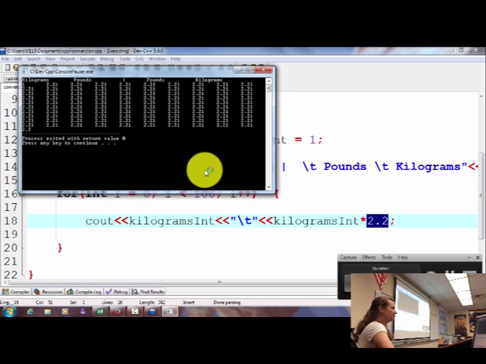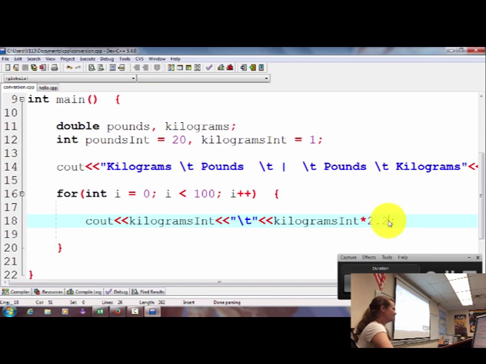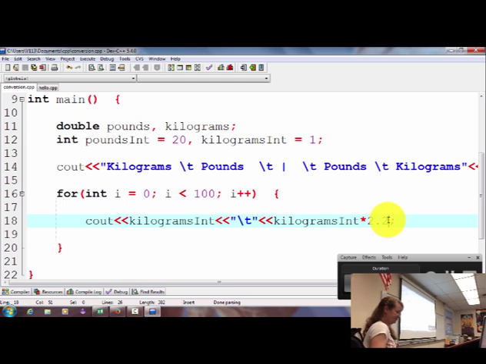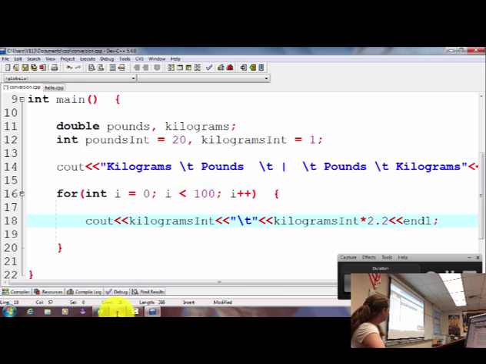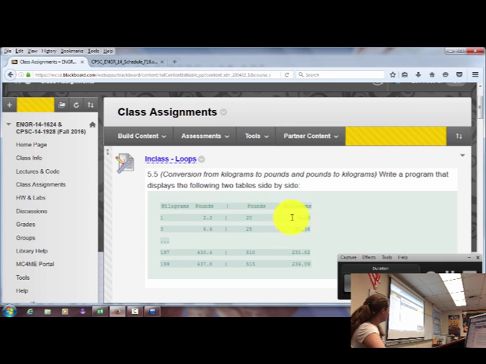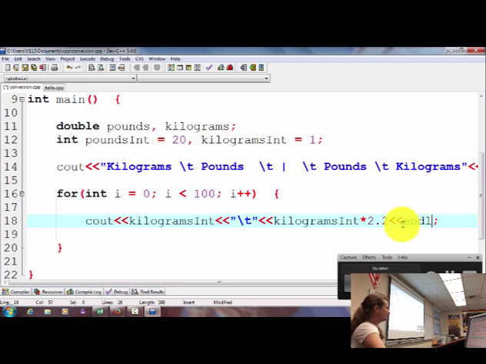Now, oh, you know what I forgot is my endl. I forgot my endl, so it just tabbed over and just kept printing. So here's my end line character. You need to put the endl in there. Now we're going to get rid of endl in a second because you can see that we want it to be across. But just for now, you can put the end line character so it will skip a line.